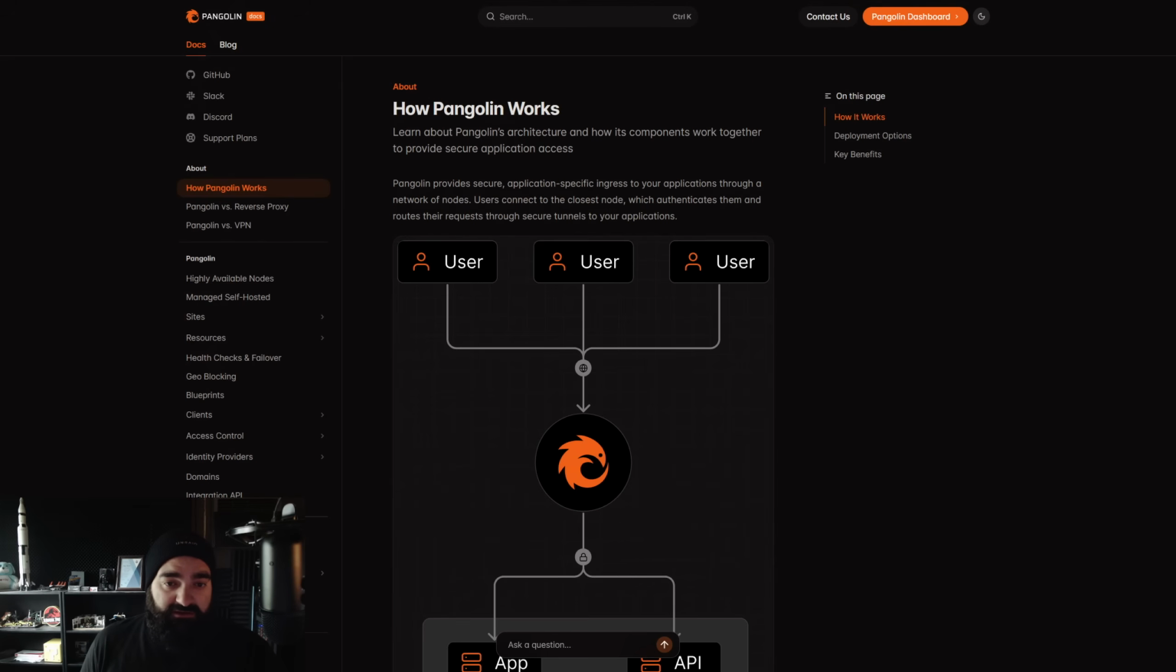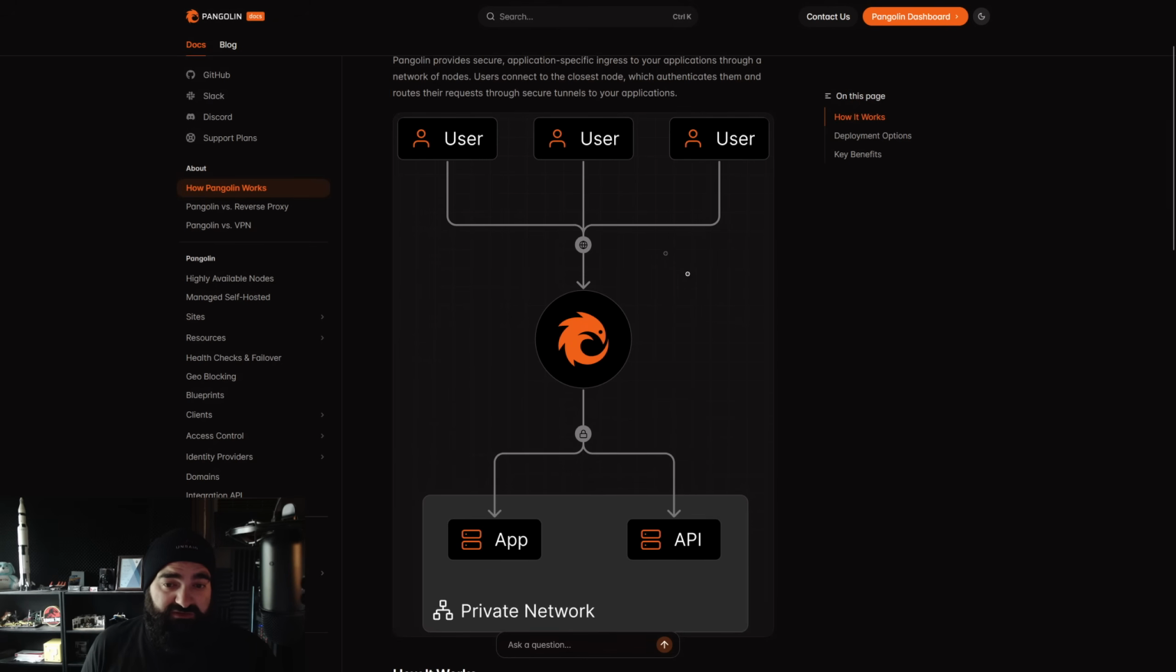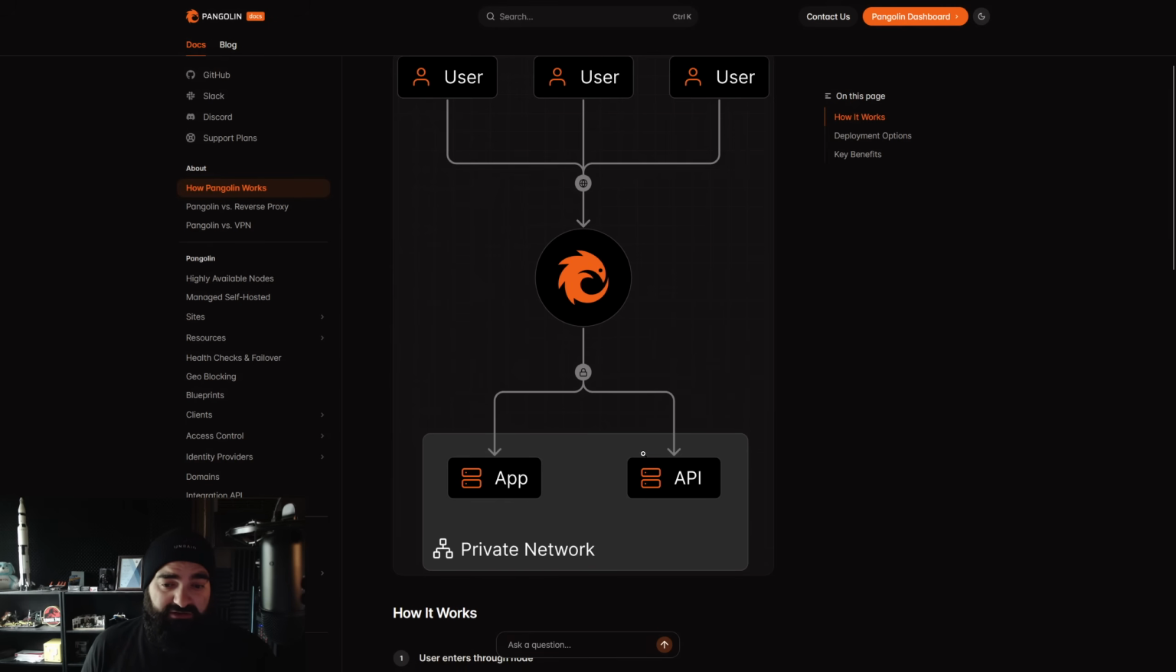So how does Pangolin work? Pangolin provides secure application-specific ingress to all of our apps through a network of nodes. Users connect to the closest node, which authenticates them and routes their requests through secure tunnels to our apps. You can see this handy little image here. So we've got user 1, 2, and 3. They connect through the web. They hit the Pangolin instance. Pangolin dictates where they've got access to, and will send them on into that private network for us.